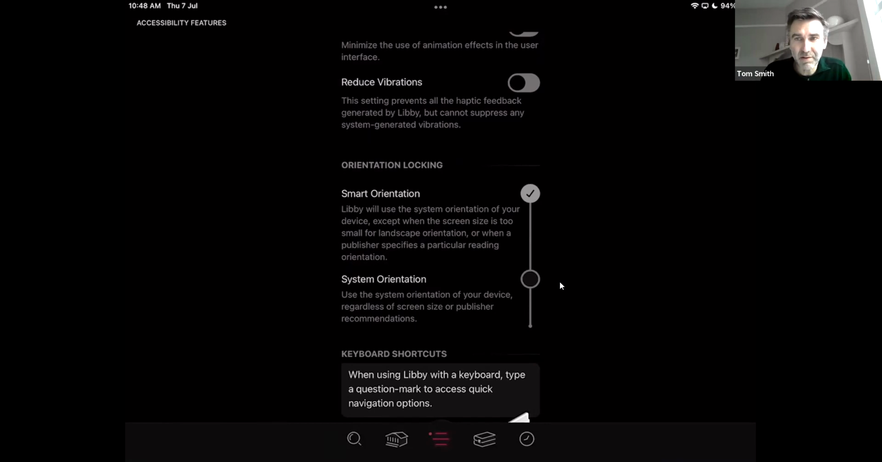Now, one of the things that is quite neat with Libby is that they do have keyboard controls for the app. And I can send them out. I do have them as a little Word document. If you have a Bluetooth keyboard connected to your iPad, you can use the right arrow or the space bar to move to the next page. The same controls work with audiobooks as well.